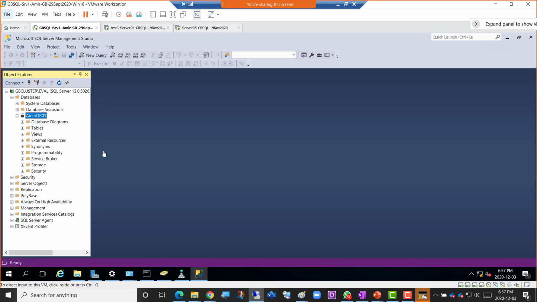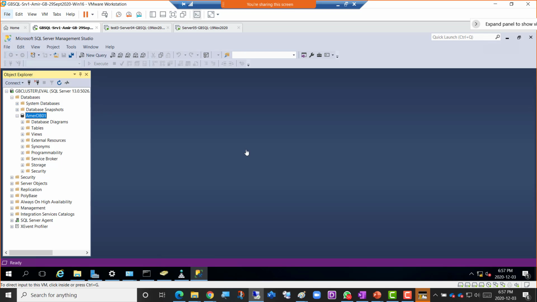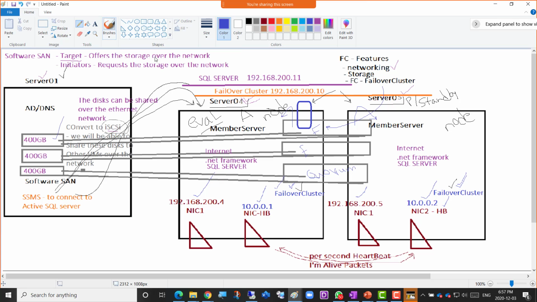Okay, guys, so now what we are trying to do: the database is actually created on top of a software SAN. What's the big deal with that? This database is on top of a LUN, or logical unit number, that is attached to this node as well as this node. The benefit is that if the active node crashes, the database should be available from the other node because it's on a shared disk, the same exact shared disk connected to server 5. If server 4 crashes, the database should still be available from server 5, right? That's the big deal here.